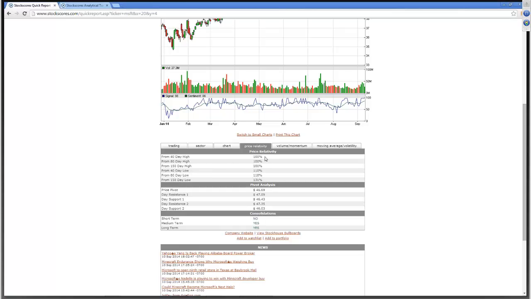So you can see here some of the price relativity things. Right now it's at a 40-day high, that's why it's at 100%. And it's 131% from the 150-day low. That basically means it's 31% above the 150-day low. 80-day low, 118%, you get the idea.